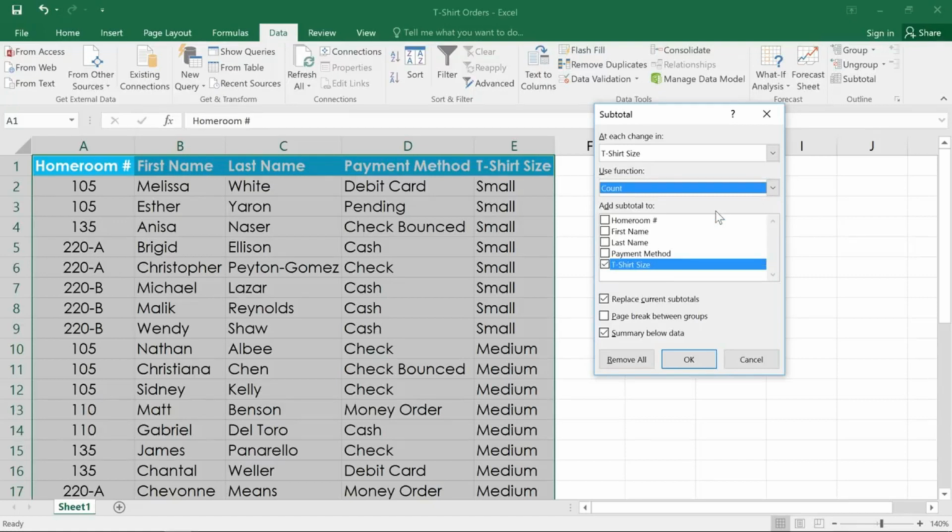If you had numerical data, you could choose sum instead, and it would actually add the values from each of those cells to create a subtotal. Finally, check the column where you want the subtotal to appear, then click OK.